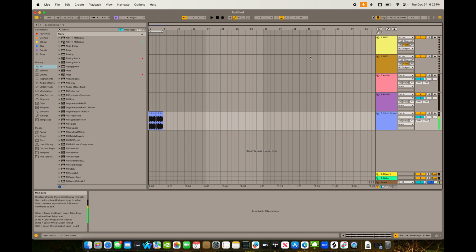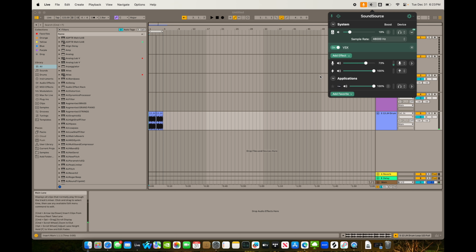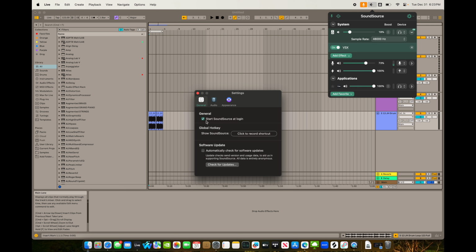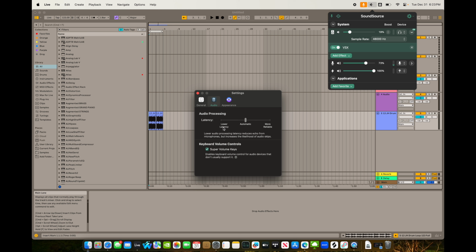And this is what SoundSource looks like. Once you open the app, it just goes straight to your menu bar, and it's always going to be there. It's always going to be open. If you go to settings, you can click start SoundSource at login. That means whenever you turn your computer on, it's going to open by itself. If you have some sound issues, you can pick between lower latency, automatic, more reliable. Kind of just stay in the middle. I don't really hear any pops or anything like that, so I'll click more reliable.